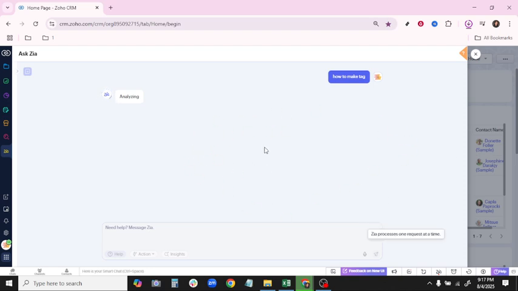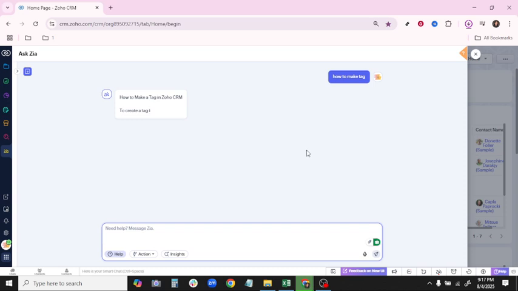Remember, Zia's potential expands as it learns from your interactions. The more you engage with it, the better it understands your needs, customizing its responses to fit your unique requirements. So don't hesitate to experiment and explore different queries.